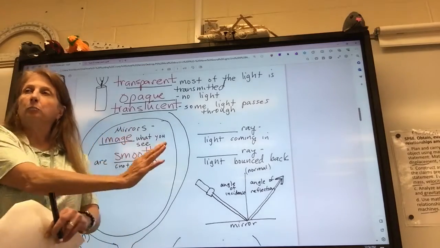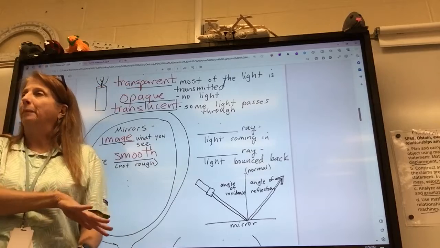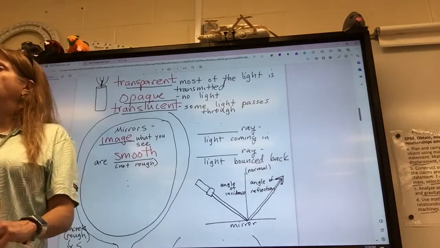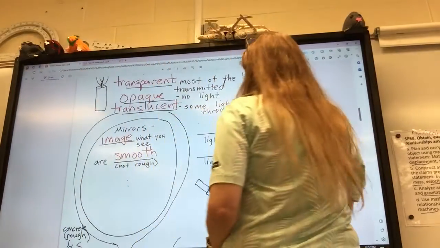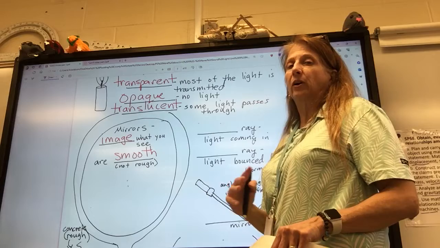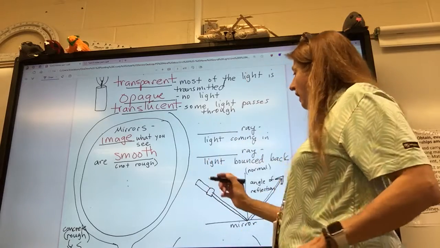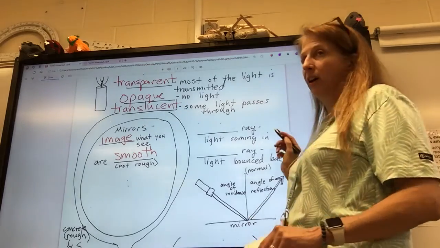But if it's a mirror, then it's so smooth it's glass, and it's got metal on the back that's very, very smooth, and it has your image going back. Now, when the light comes in and bounces off a mirror, they have names for it. Here I have a flashlight shining down on a mirror and bouncing off.